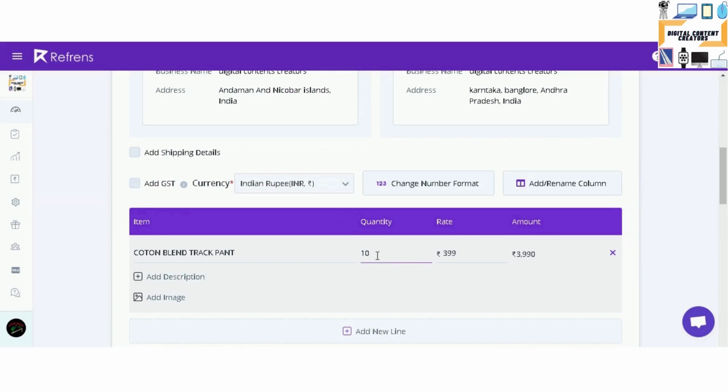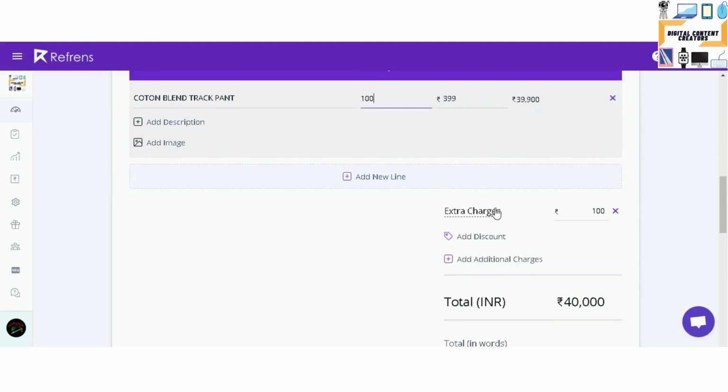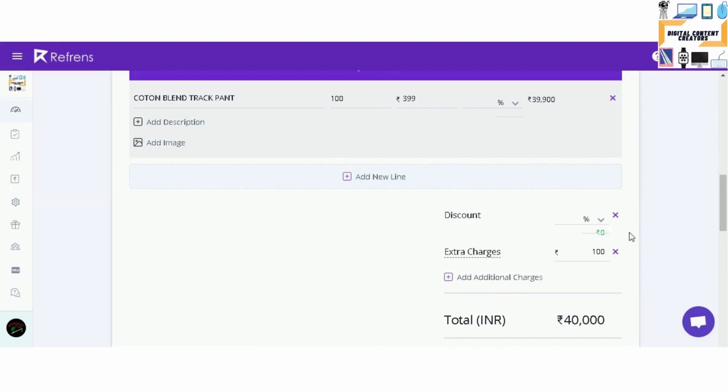You can change the item number and quantity of the product. I will select 100 and I will select the rate as $3.99. You can see here the total amount has been automatically calculated. If you want to add a description, you can add a description, you can add an image also, and extra charges. If you want to add a discount, just click on add discount. It will ask you two options, percentage based discount or amount based discount.